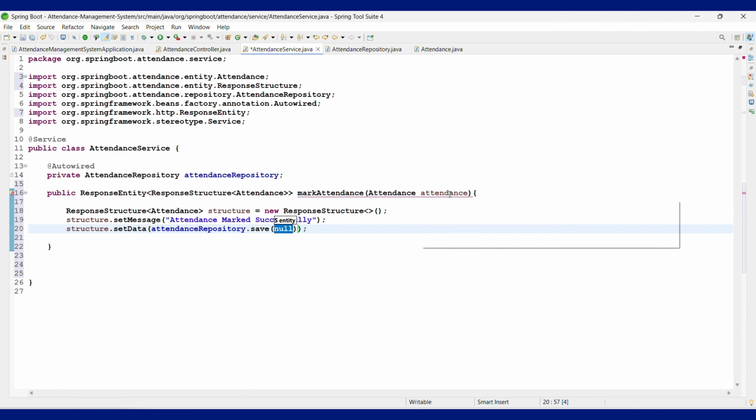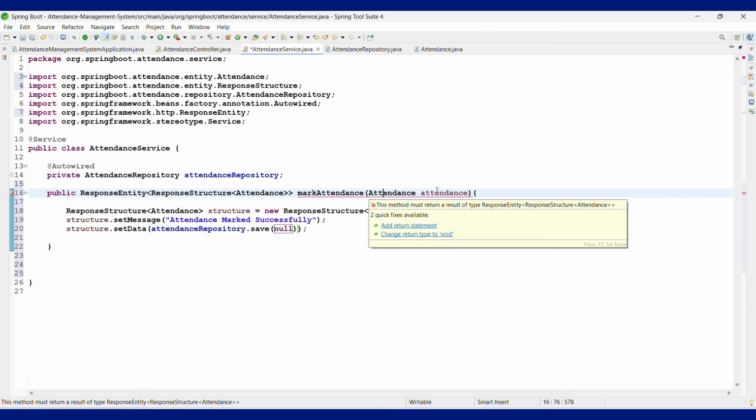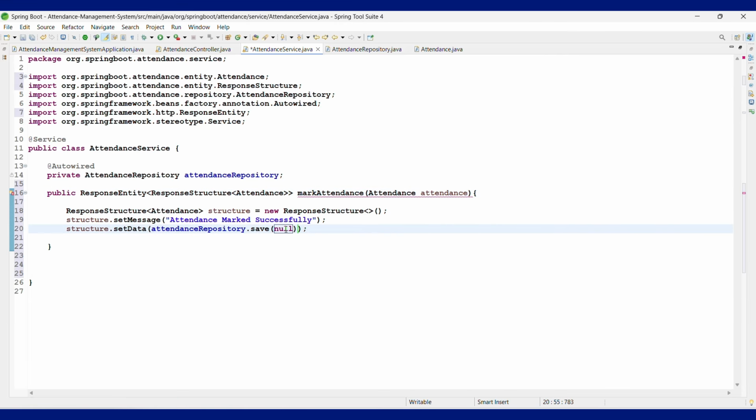What do we have to save? We have to save an attendance, right? So inside of this save, you have to give an argument called attendance. Okay, the data is saved.